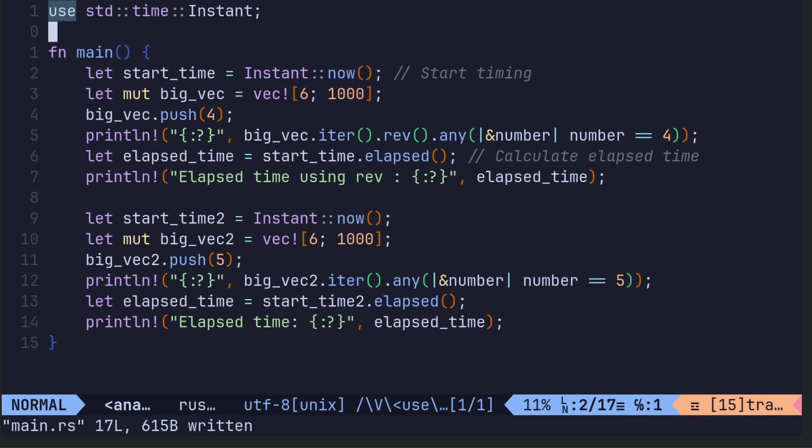Now, the reason I wanted to use it was because I was studying, excuse me, you've got hiccups. I was studying using rev, reverse. So it alters the direction that you're iterating over an iterator. So that will start at what you would call the end and then work back to the start.